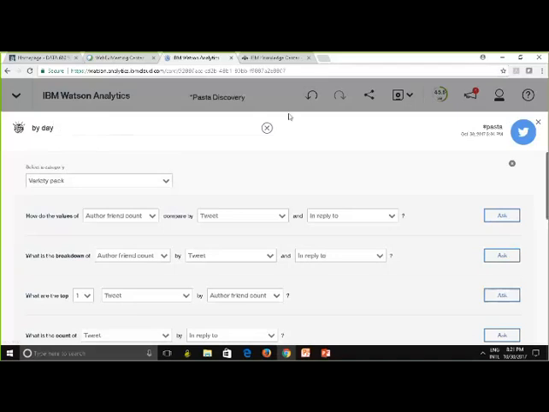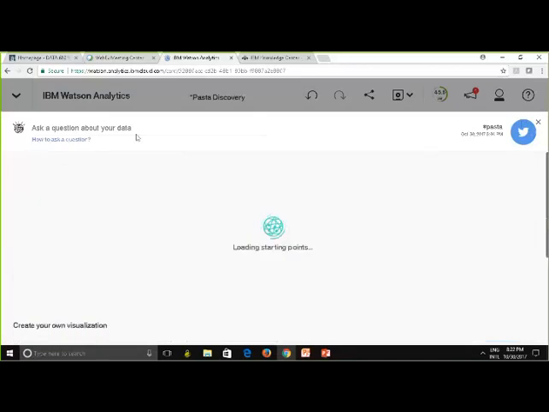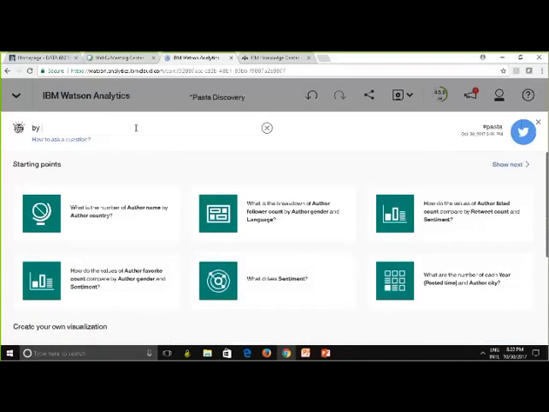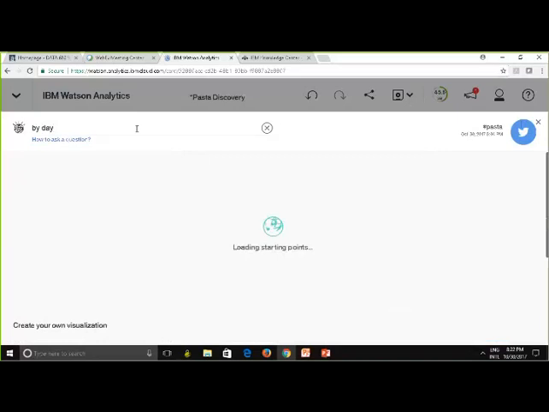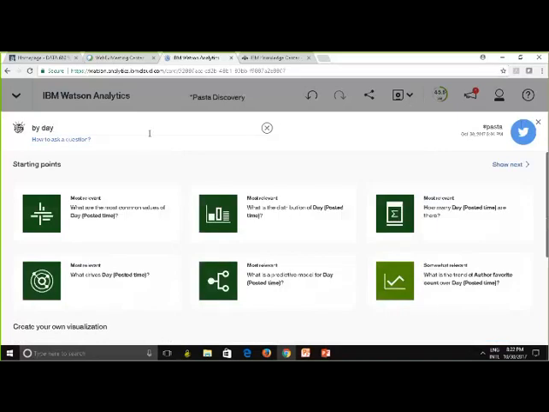Oh, it's because I have to close out from this view. That's why. So now I'm going to type by day. There we go. And now let's see what's gonna happen. And okay, what is the distribution?